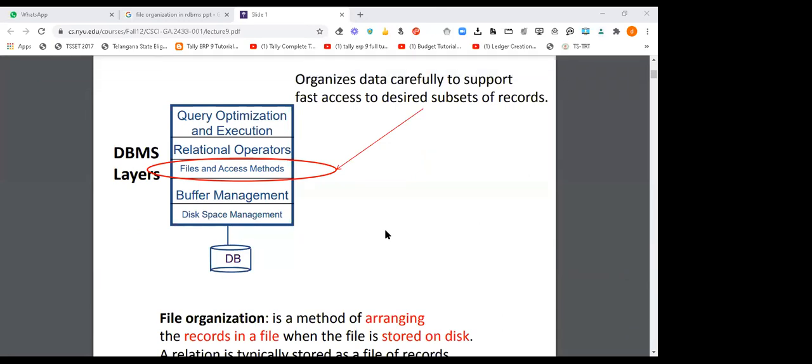So today's topic is how you are going to create the files and what are the different types of files that are available in the DBMS. When I say DBMS, there are 5 layers: the disk space, then buffer management, files and access, then relational operators, then query optimization and execution. When you talk about file organization, the third layer among the DBMS layers is files and access.